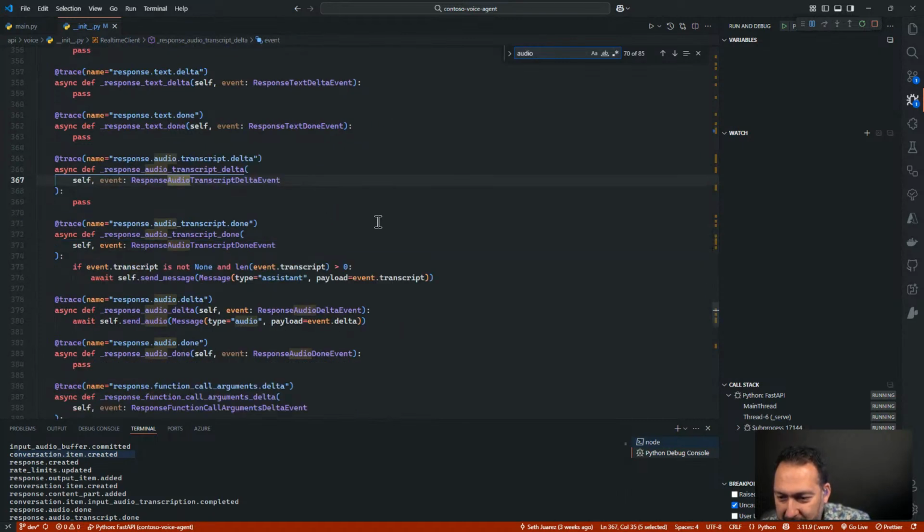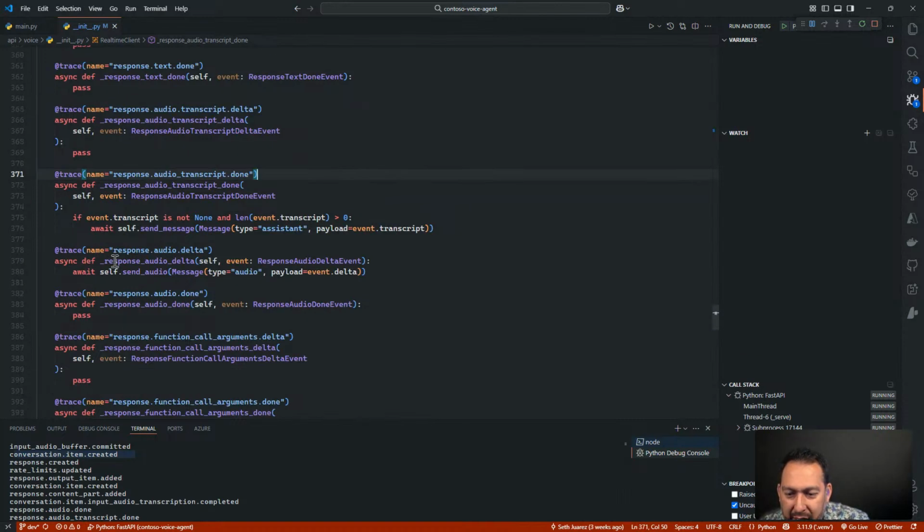Here. There it is. So when I get an audio delta, I send the audio back to the client and I say it's of type audio. Right? So the client knows, oh, I'm going to handle this audio message. So this is the actual service.